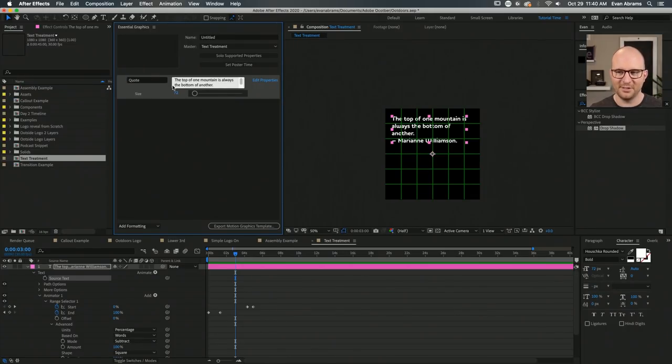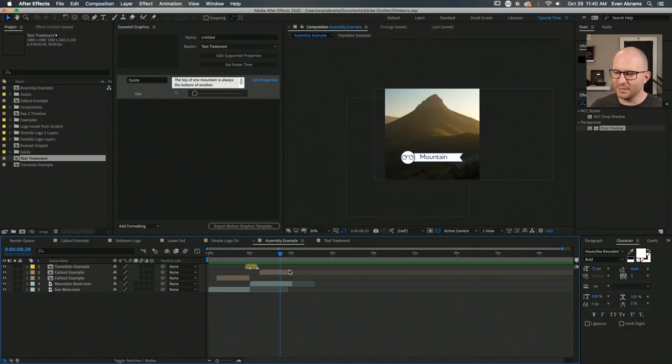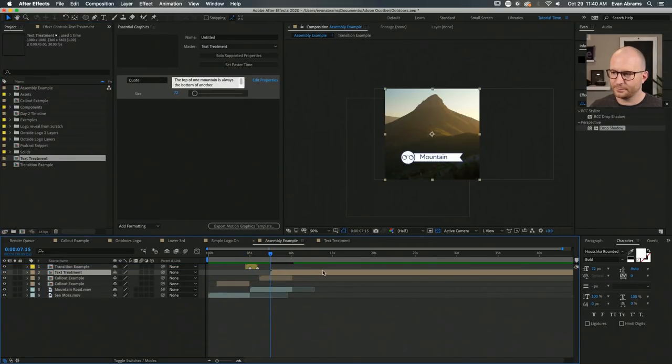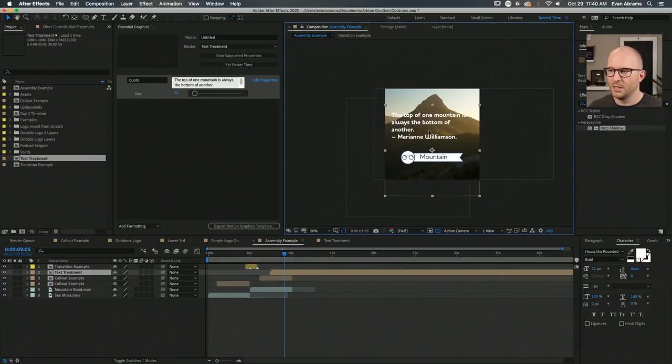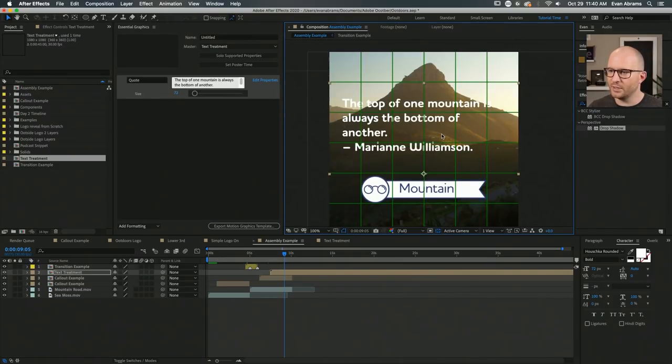I'm just going to write that, because this is the quote that we're putting in. Fantastic. Good. That's in there. We are locked down. We're going to save it. We are now going to go back into the assembly example. We're going to take our text treatment and drop it out here. Like so. And as you can see, on top of the mountain, it's always the bottom of another. And now maybe we want to reposition this. Let us make use of our proportional grid to try to move this a little bit like so.